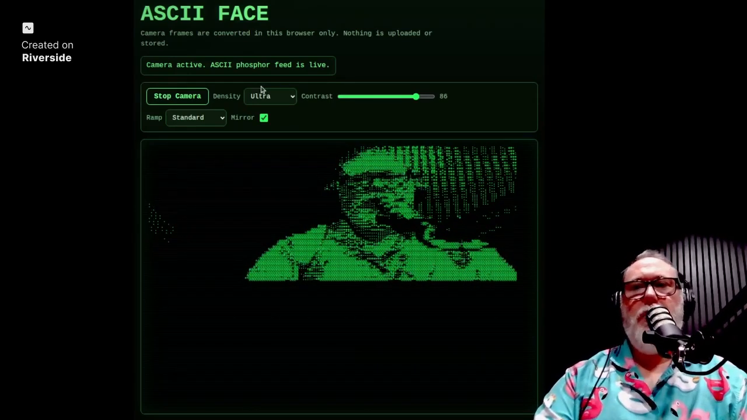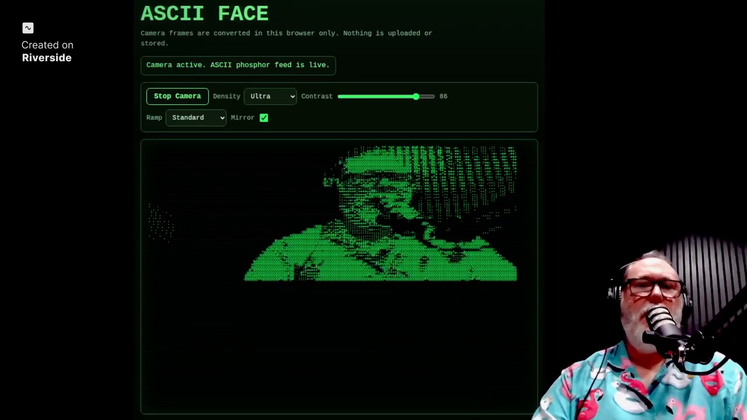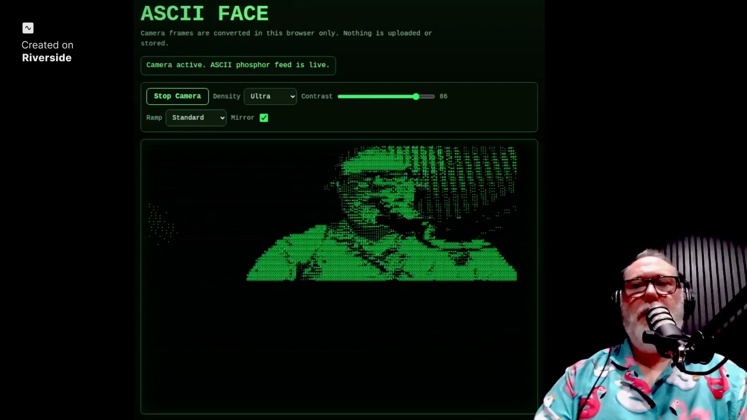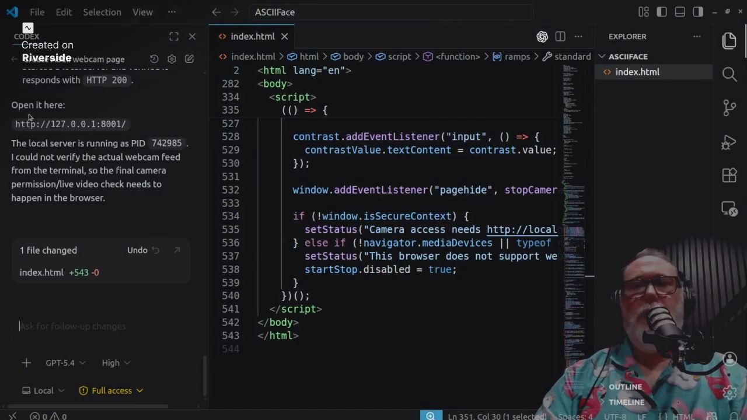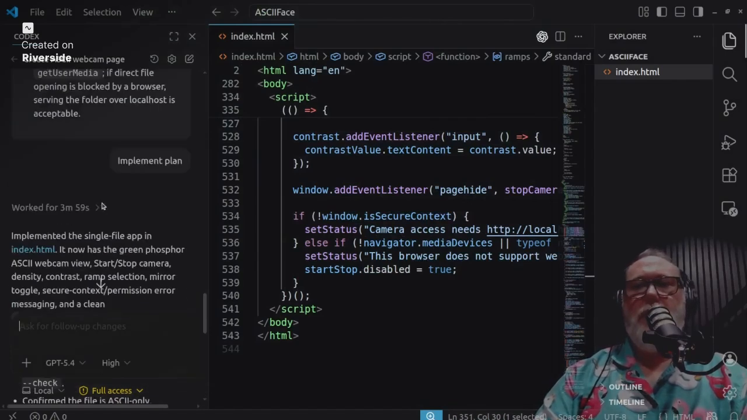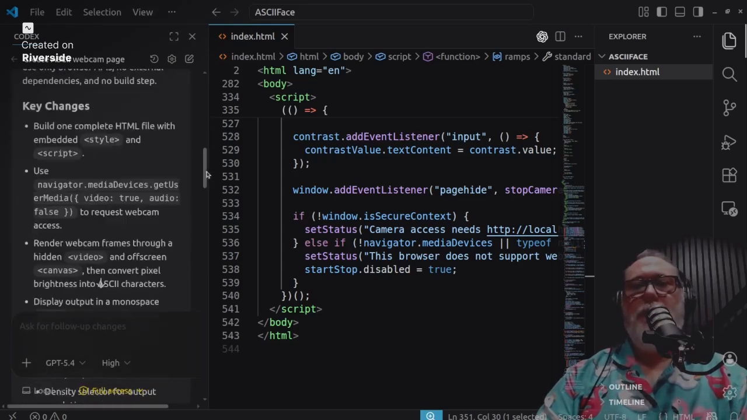I just wanted to show you how you can use VS Code using Codex to generate code. So you can see the amount of code that I wrote. Let me switch back to the code screen. The amount of code that I wrote was 0. I literally wrote this prompt at the top. I would like to create a single page HTML file that uses HTML, JavaScript, and CSS to present an ASCII character view of the webcam. I answered some questions and then it went off and did the work.